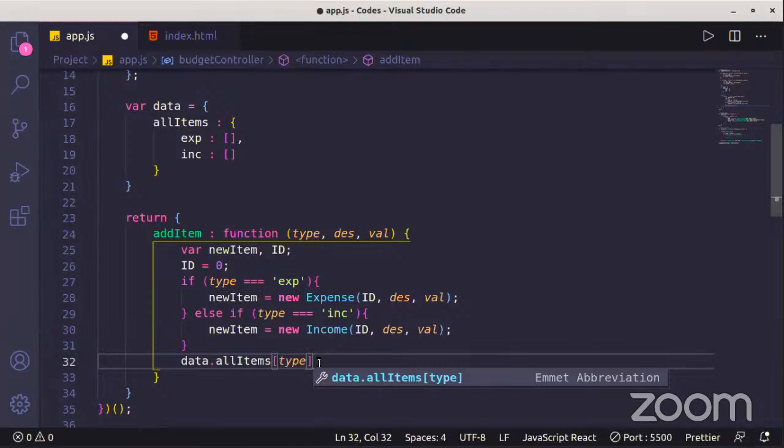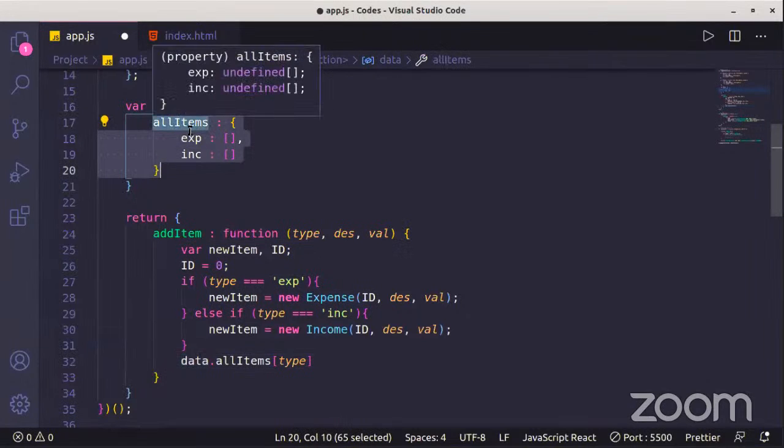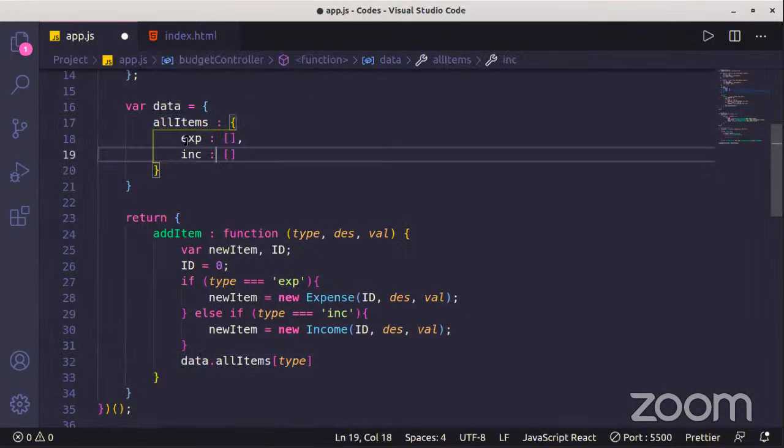Now what is the meaning of this? data dot all items will get all items, and all items again consists of another object. So we are using the array-like syntax, because we are passing the dynamic type, whether it is exp or inc. We don't know, it will depend on the user input.